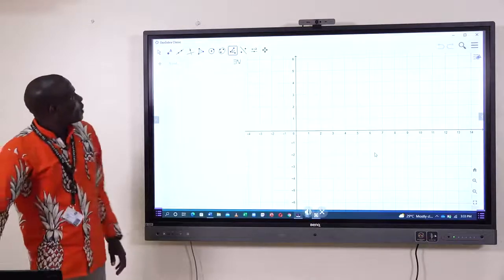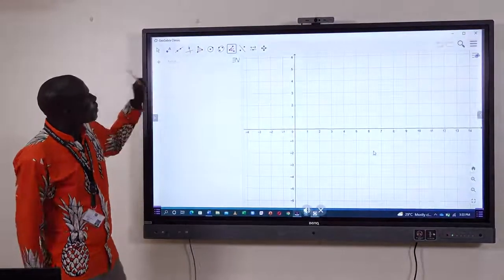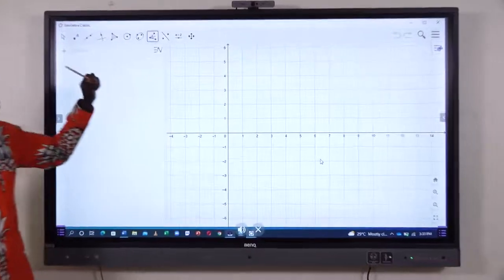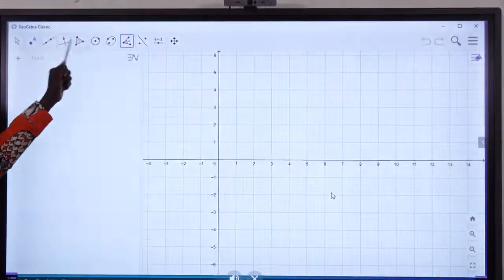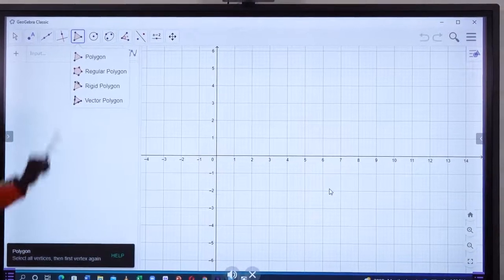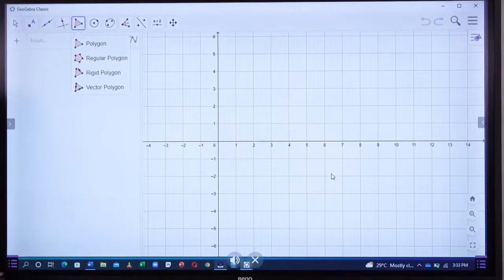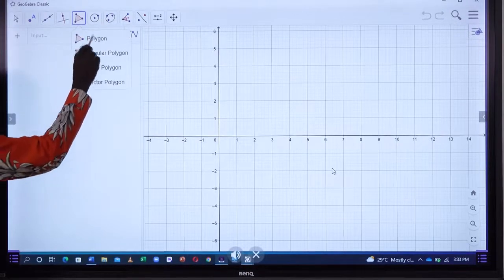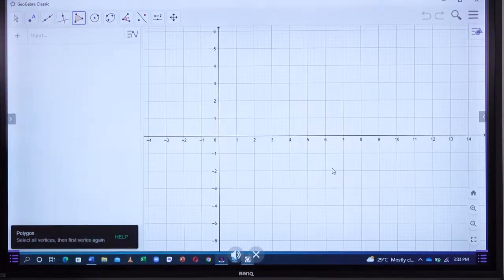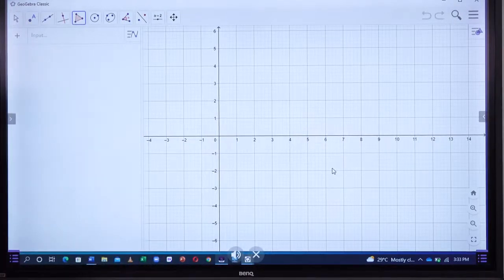Okay, that is what we call Geogebra. On this tool, if you are to deal with the Pythagoras Theorem, you need the icon of the angle and the icon for the polygon. How do you begin? Start by selecting polygon. The polygon you are going to apply in this concept is what we call a right-angled triangle.